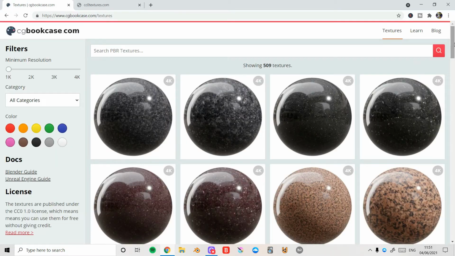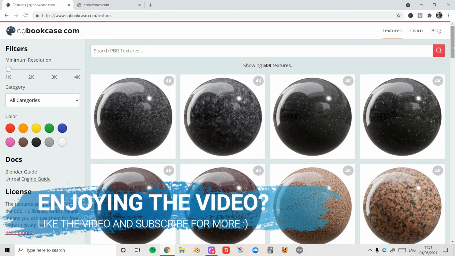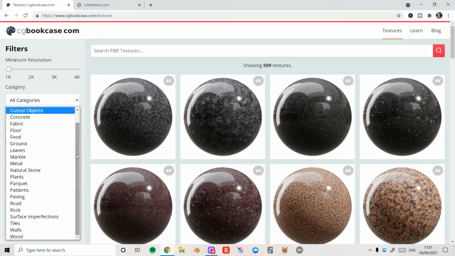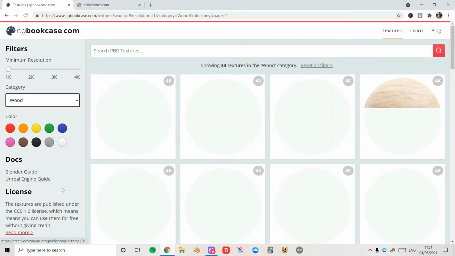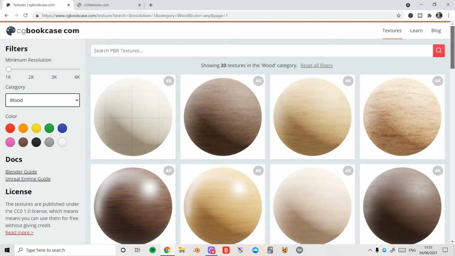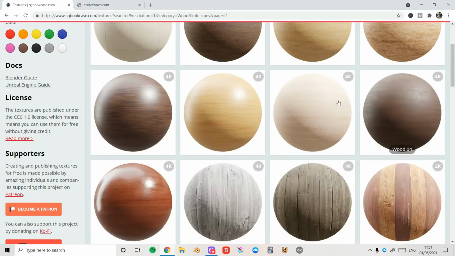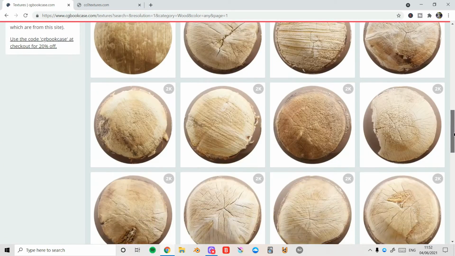So now I'm going to go ahead and choose a texture so I can show you how to apply them in Blender. As you can see I have a category filter here, so I'll just press all categories and I'll go for wood. So I'll left click on wood, and now it's bringing up all these different types of wood textures. Got everything from the floor to these planks here and these smooth floors here. There's a lot you can choose from here.